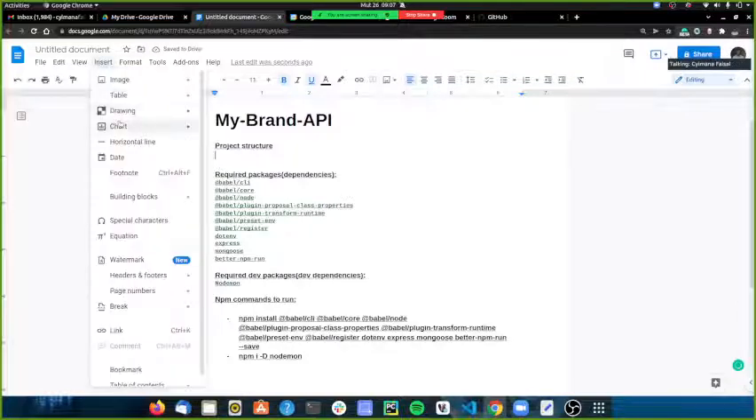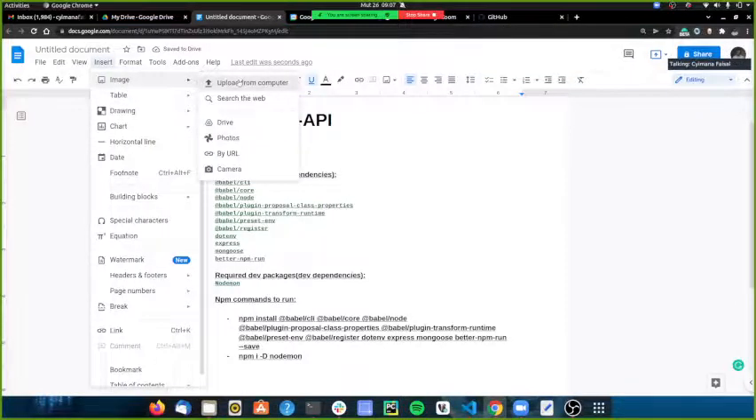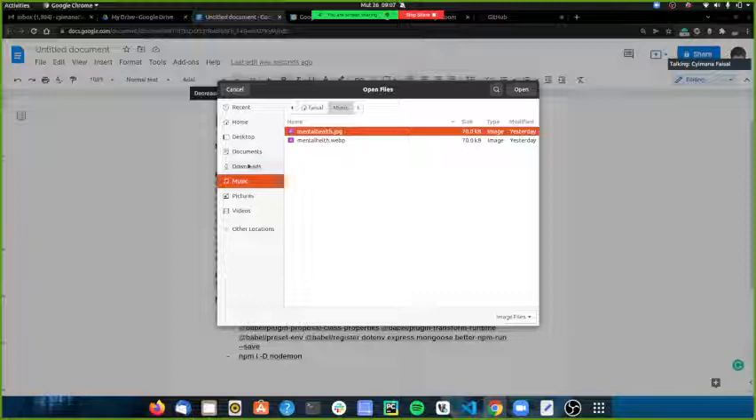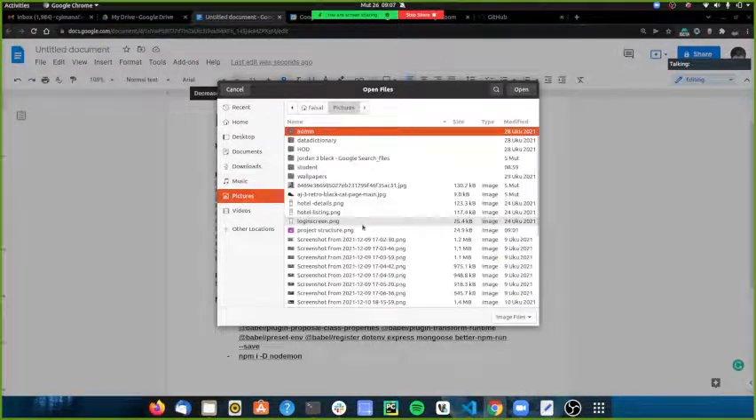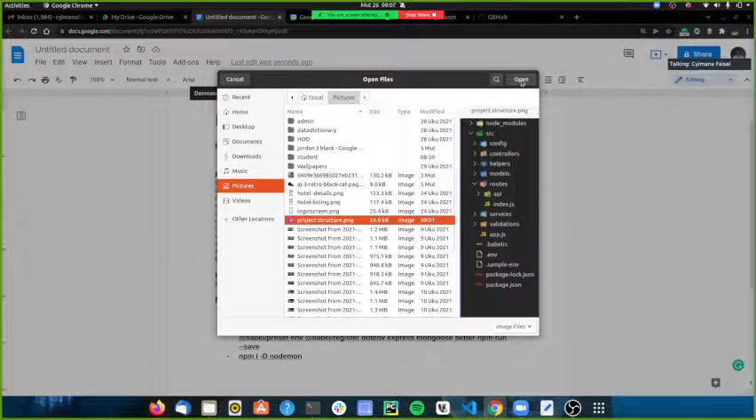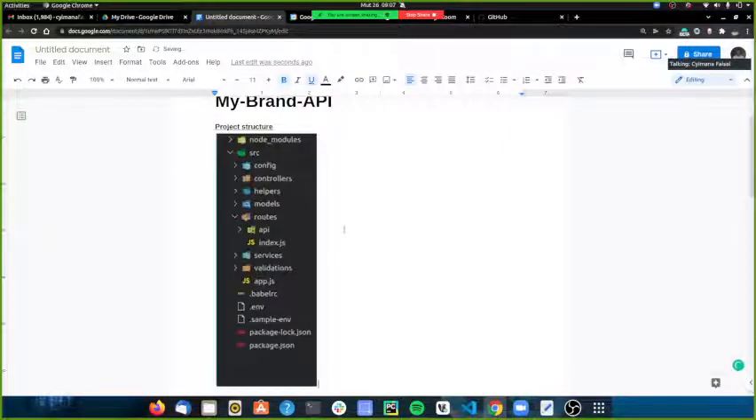Now, let me insert the image which you are going to be referring to. Where did I save this image? In like project structure. So this is the image you're going to be referring to when structuring the Node.js project, and all of these things go into the root directory.